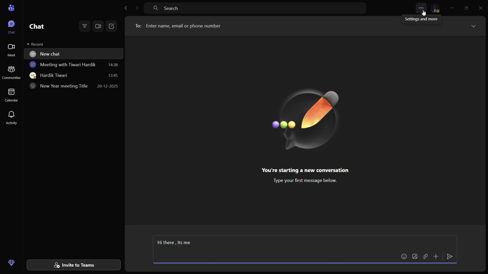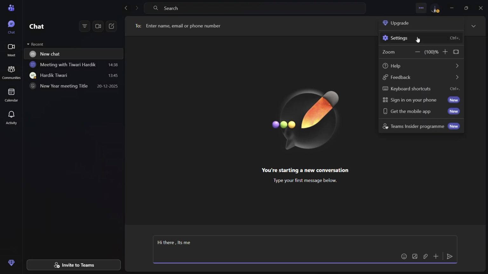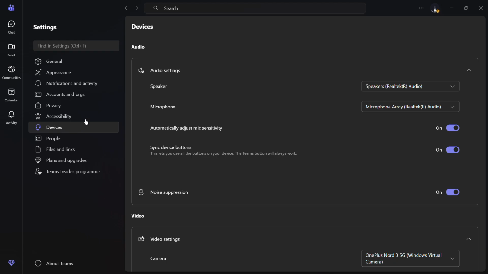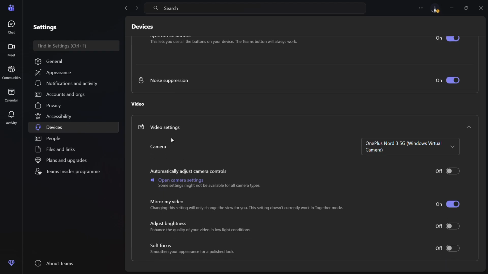To do this, simply click onto the settings and more three dots just beside your profile picture. Once you do this, you can click onto this settings option again, or you can also come to this page by simply pressing the Control and the comma button. Now, once you're inside the settings, you have this tab that says devices. So simply click onto devices, and within the devices, you will need to scroll down towards the bottom.